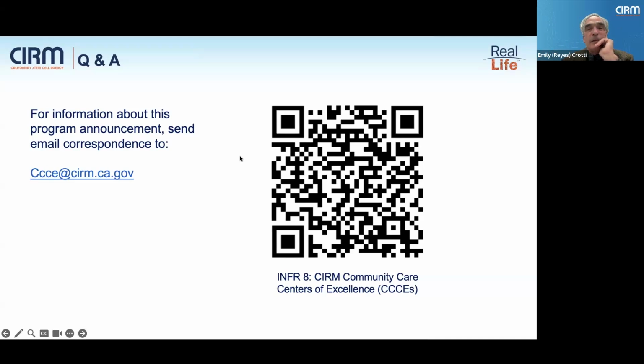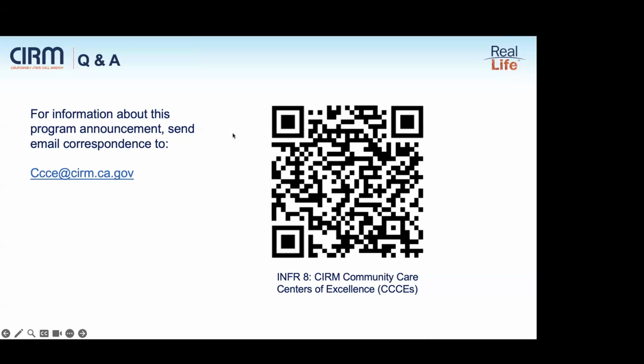Second question: is there a formal definition of community-based organization that we need to use in identifying these partners? There is not. So no formal definition, and if we have anything to add to that, we will add it to the frequently asked questions.